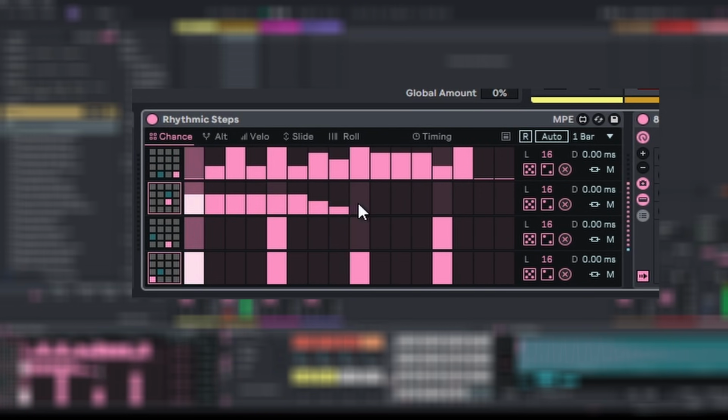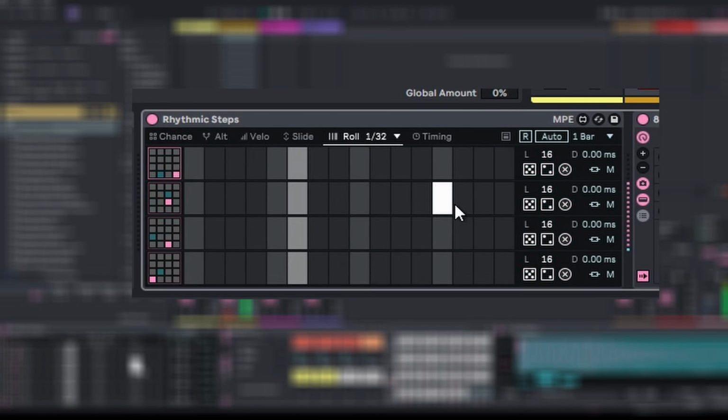Let's get a bit of a hi-hat going. Let's put a roll on a couple of the steps.